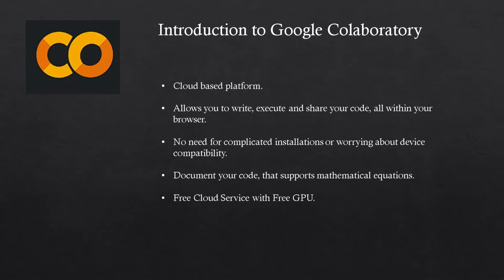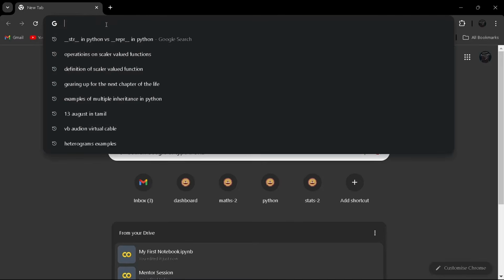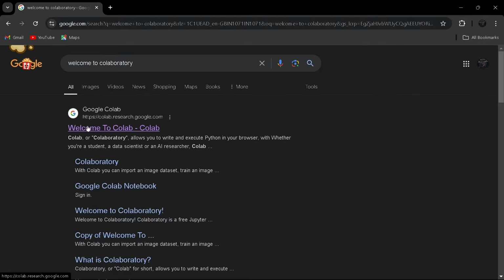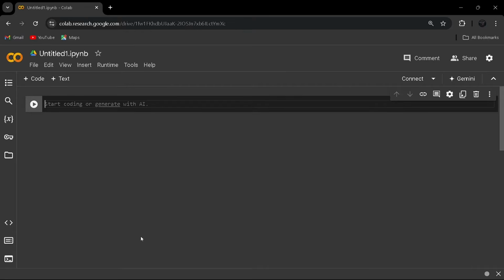Now let's move on to the interesting part where we'll be creating our very own first Google Colab notebook. Okay, so I'm at my browser now, and to create a notebook, I simply have to search for this. Welcome to Colaboratory. Now I'll click on the very first link, and if signed in, it will redirect me to this page. Because I want to create a new notebook, I'll click here, and this would create a new notebook for me. Here we go. This IPYNB extension means that this is an interactive Python notebook.